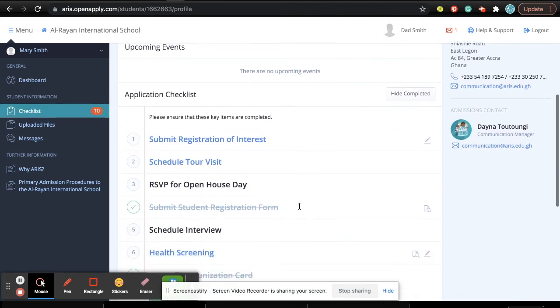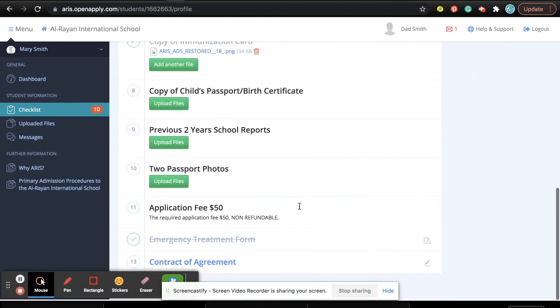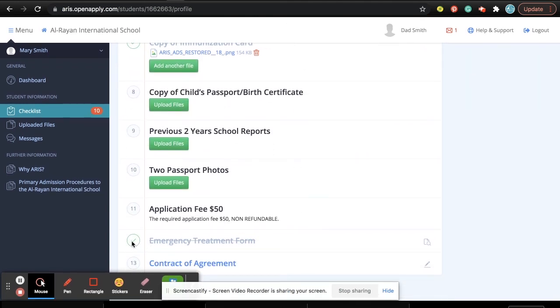Now we're back. We should be able to go down to the emergency treatment form, and you can see that item number 12 on our checklist has now been crossed off.